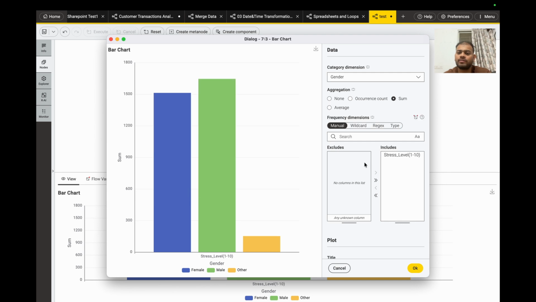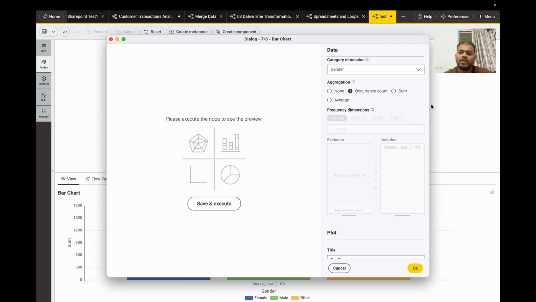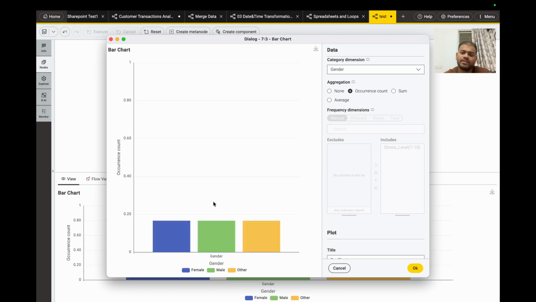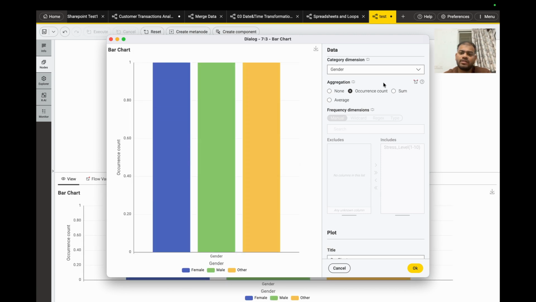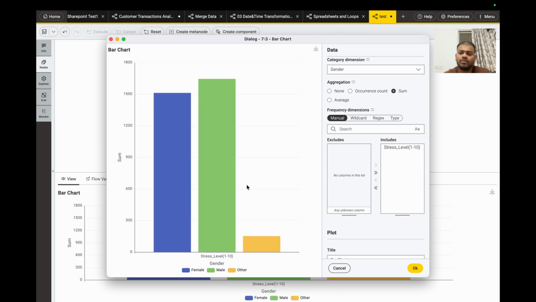Let's say if you want to use an aggregation method like average or occurrence count. Let's say if you want to make a count, directly from here you can make the changes, and you can just save and execute. So if you see, the count is almost the same, because male and female are showing only one, which is not correct. So sum is the correct approach, right?